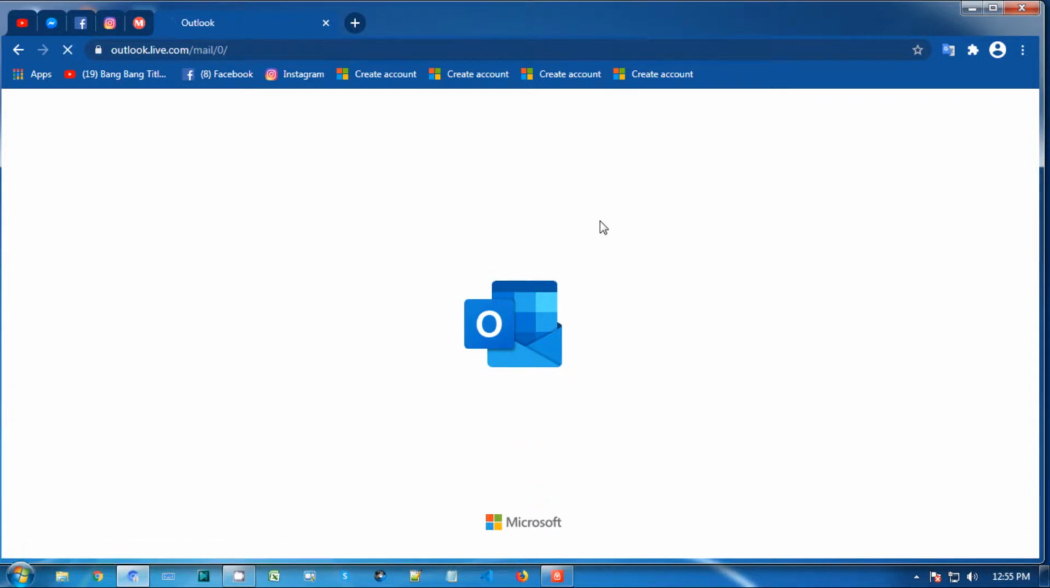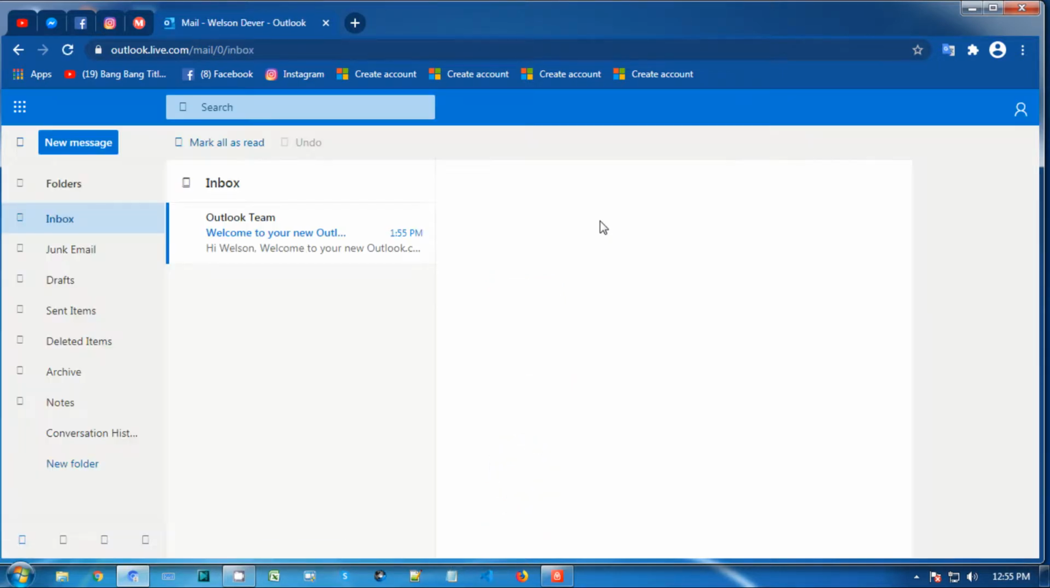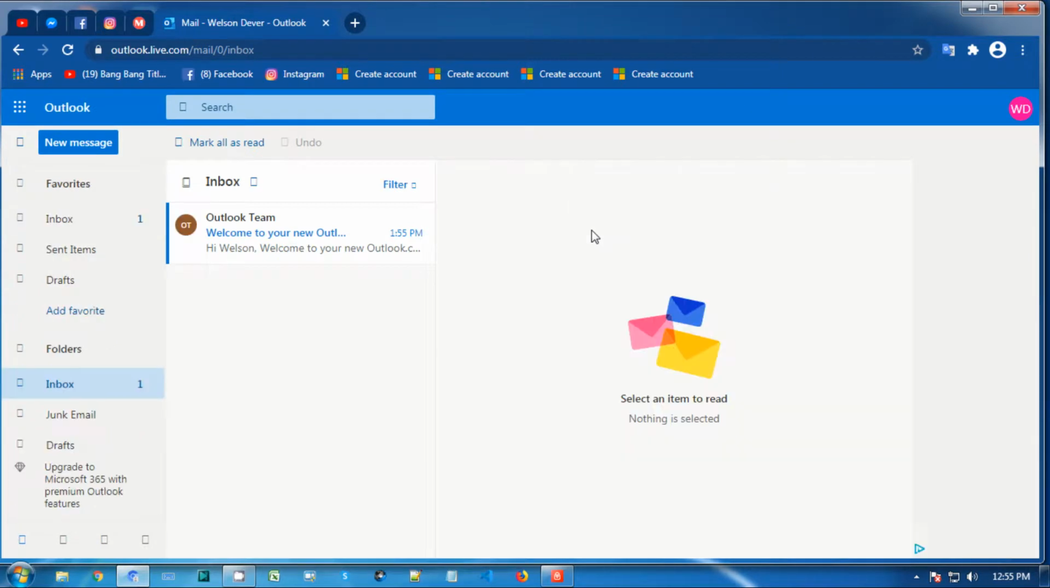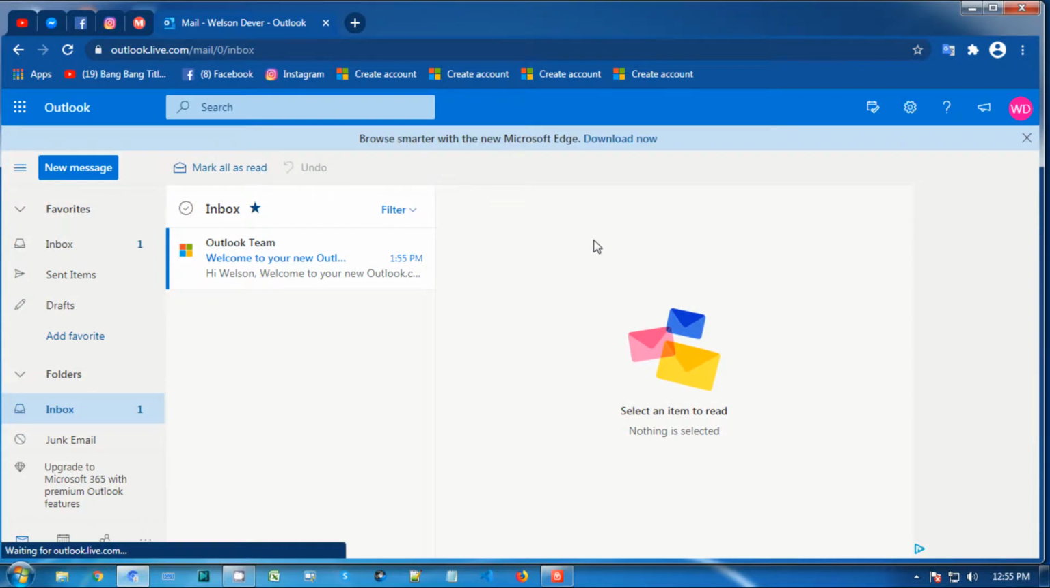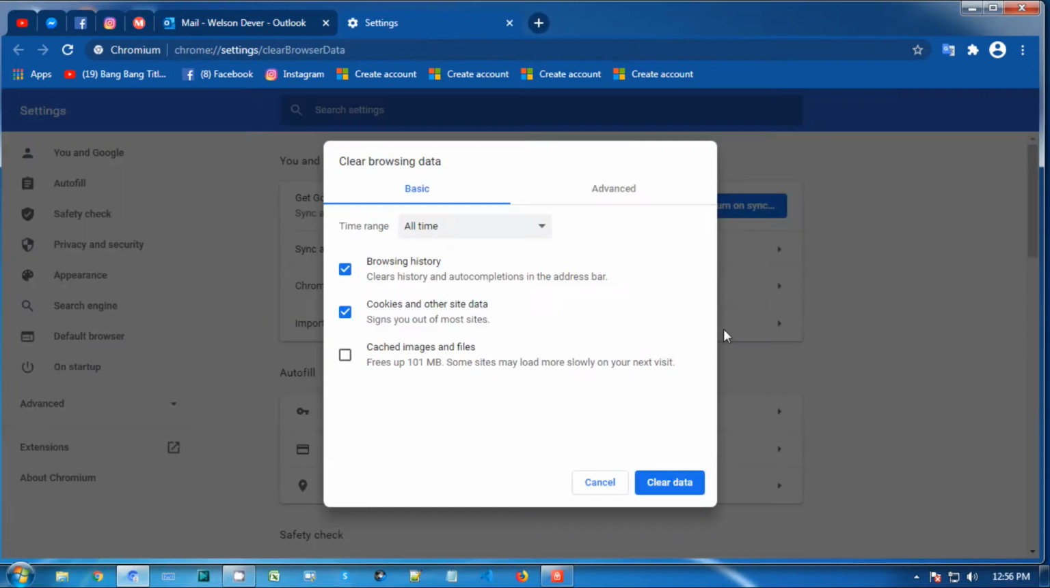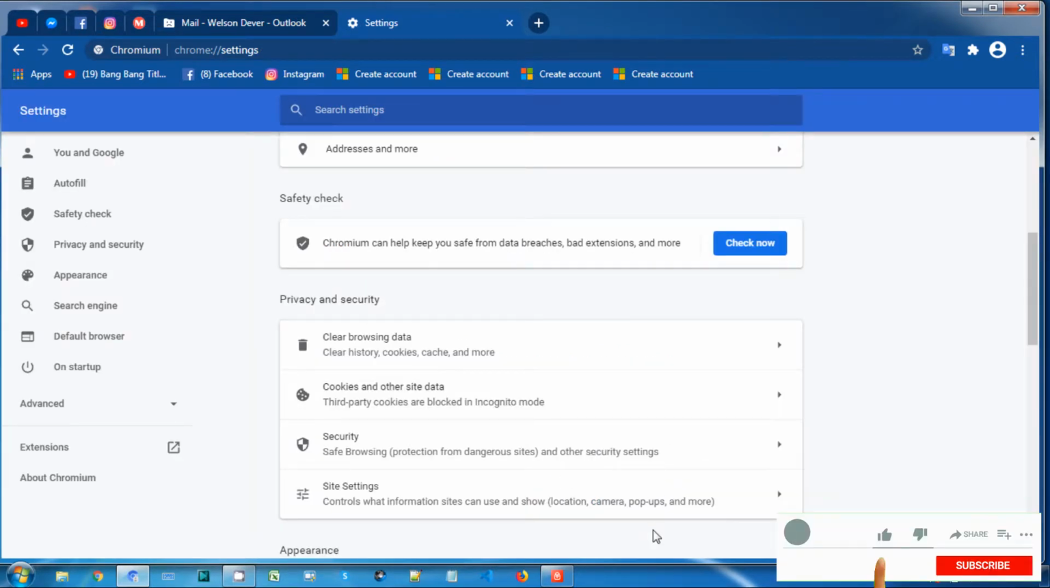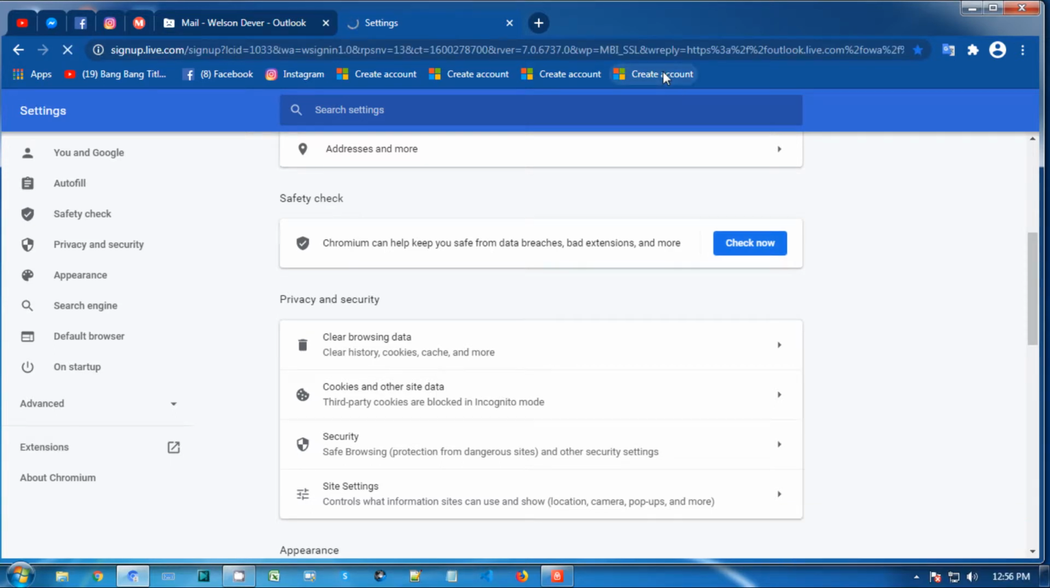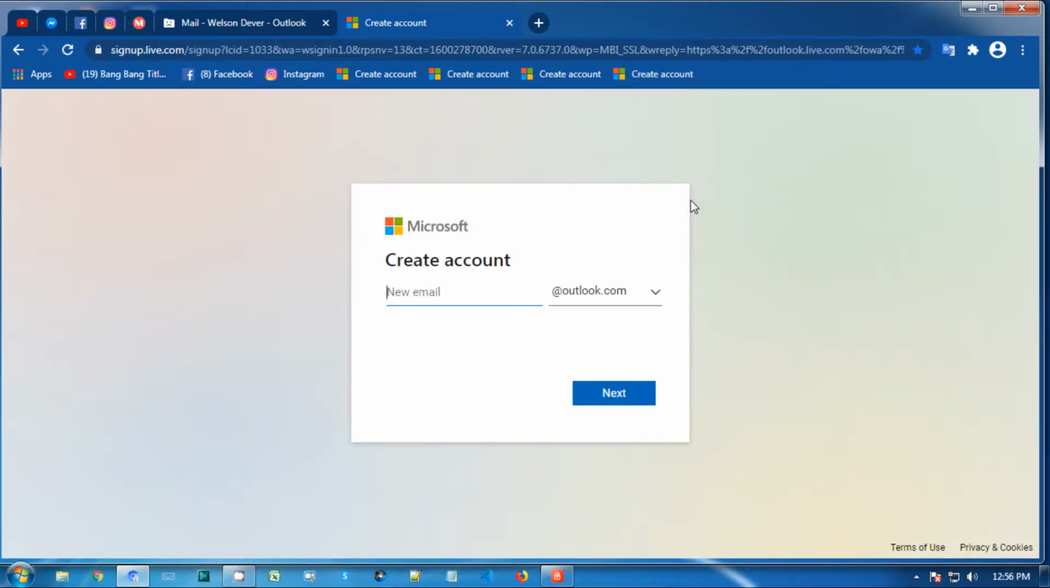You can use this account totally free. Here is their inbox. If you want to create more accounts, then we have to clear our cookies. So Ctrl Shift Delete, then clear data. If you want to create more, then click your bookmarks bar. It will take you there. Create more accounts, enjoy, totally free.